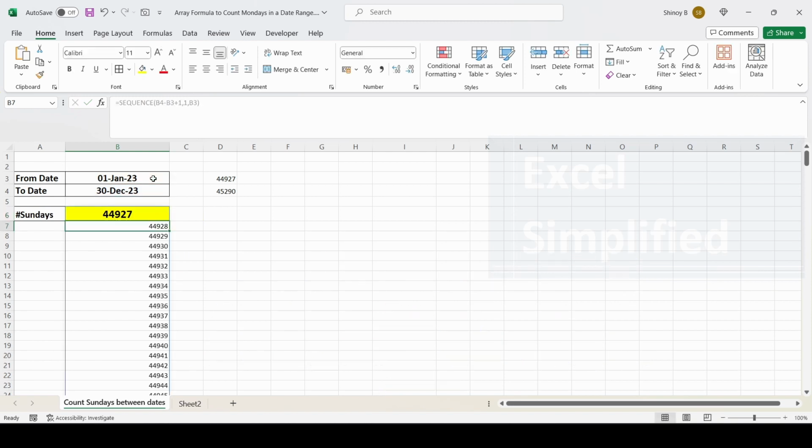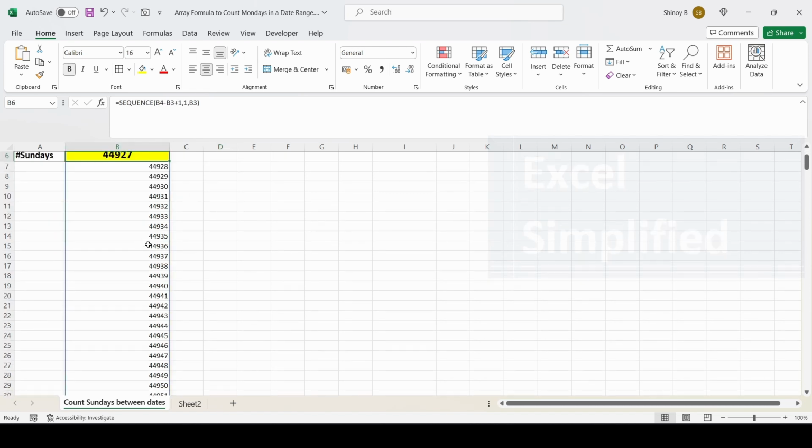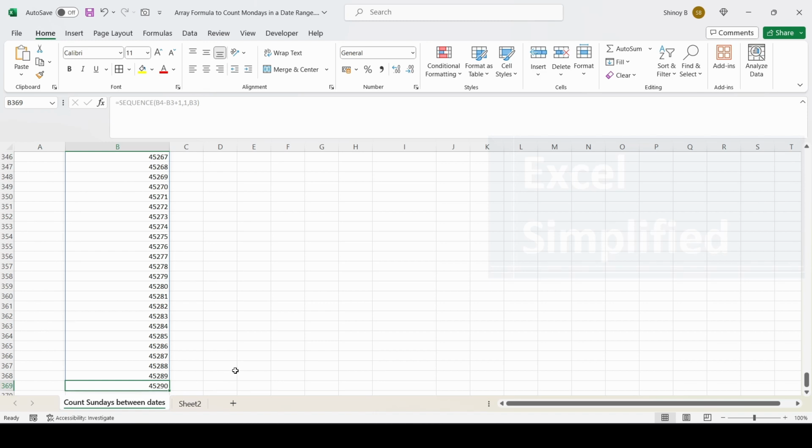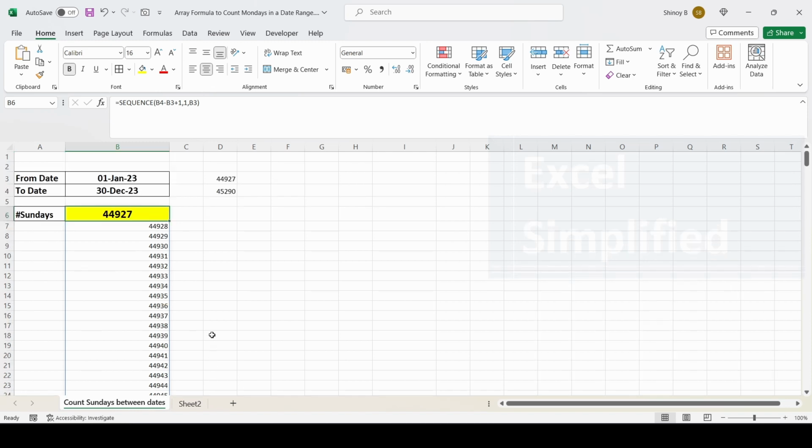Let's see what it prints. See, it printed the first date here in the number format, this is 44927, and all the way down to 45290, which is the end date. So it printed all the dates between 1st January and 30th December in this array formula, using this formula.